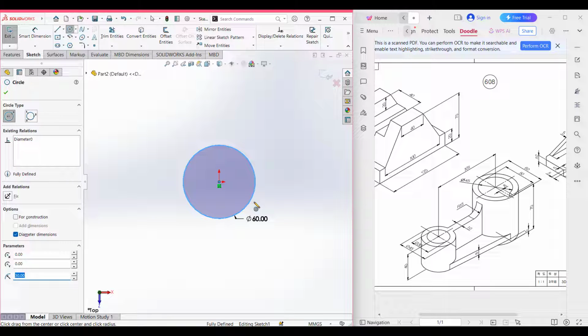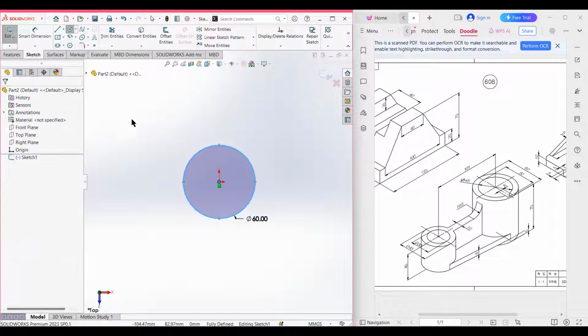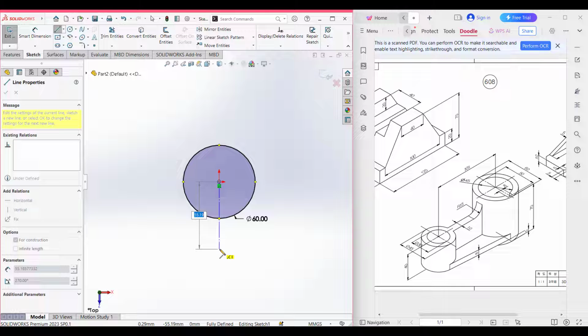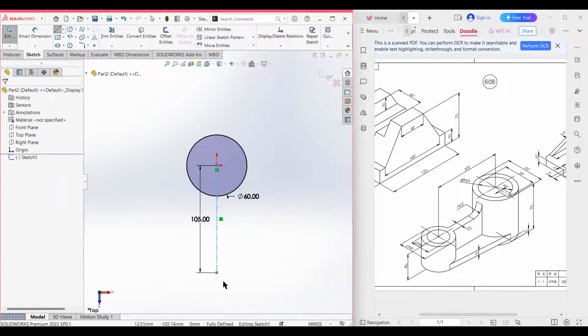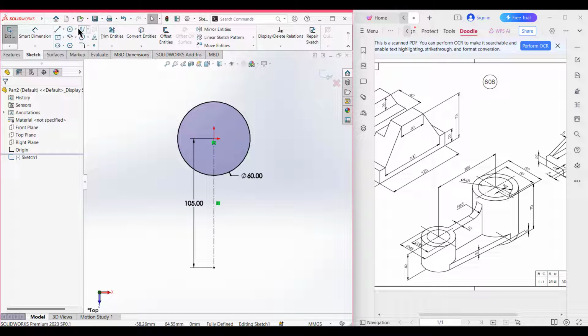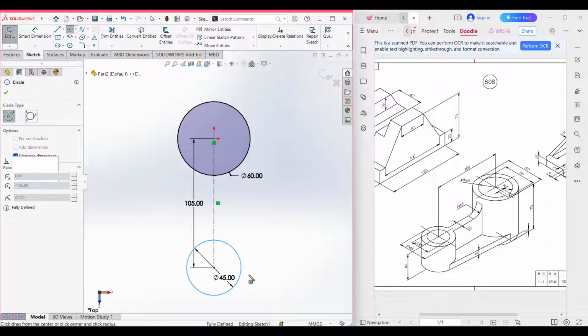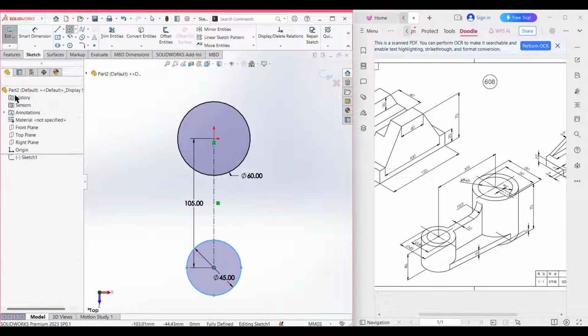Okay, then again select a center line, or you can manually dimension, both work. So I'm selecting a center line for better view. So this center line total distance is 105 unit, and in the 105 unit portion you need to draw another circle, or you can draw two circles and manually dimension both. Okay, so I'm selecting a circle and drawing a circle of 45 diameter here. Now it's time for the tangent line.